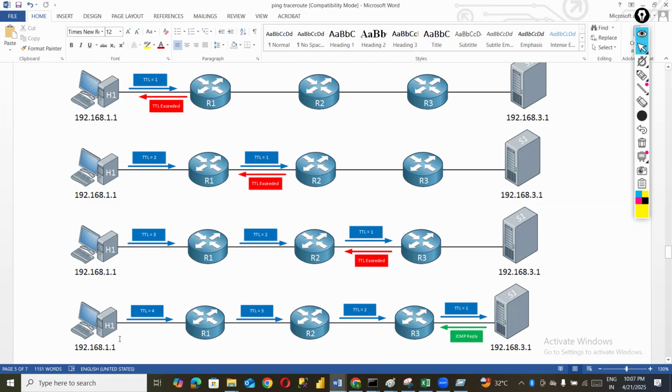If it expires again, it will keep sending with the TTL until it reaches the total of 30 hops. Even after 30 hops, if we are not able to reach the destination, then it will come back as a request timeout. Right, yeah, got it.